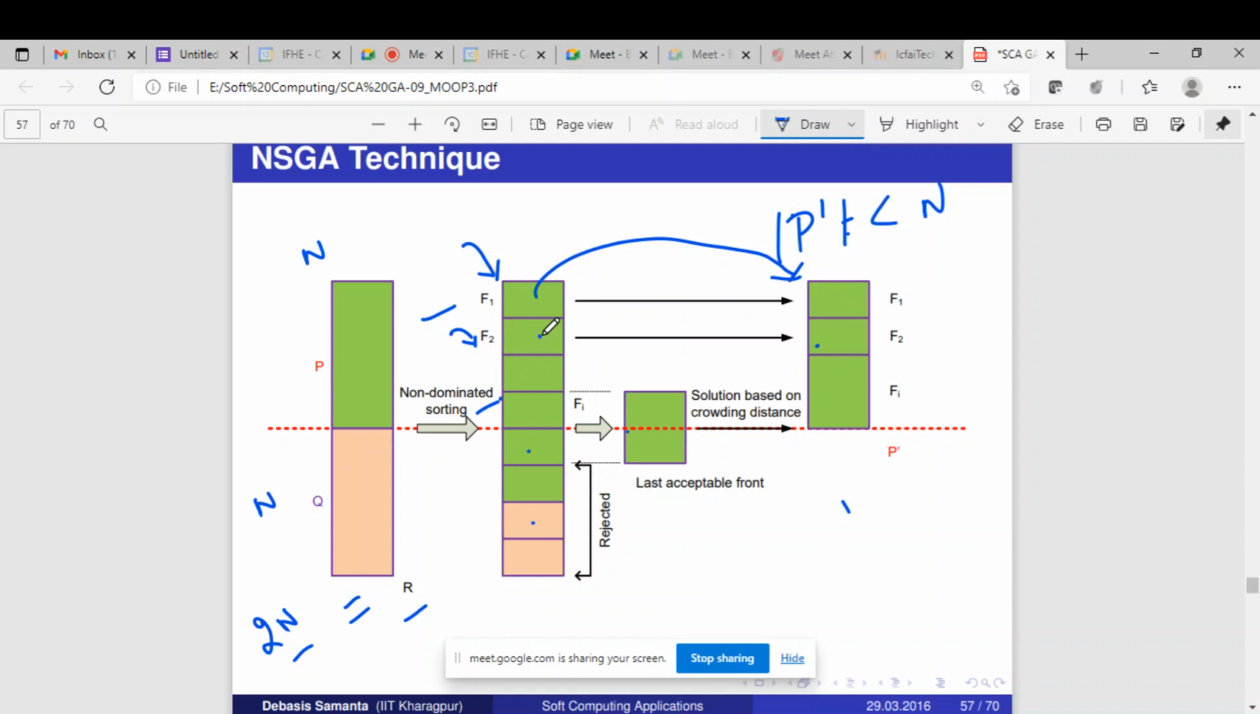Then the second front. Before moving the second front, you have to check whether, after adding the second front, the size of P dash will still be less than n. If that is the case, we can move it. Like that, we will keep moving. But when you come to one particular front, what will happen here? What is the problem we will face?